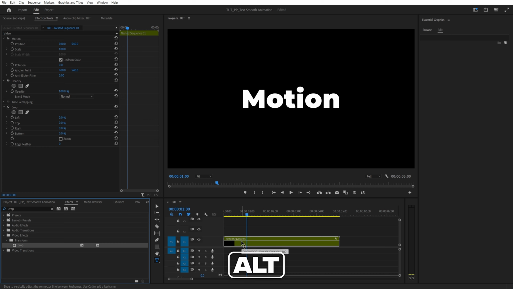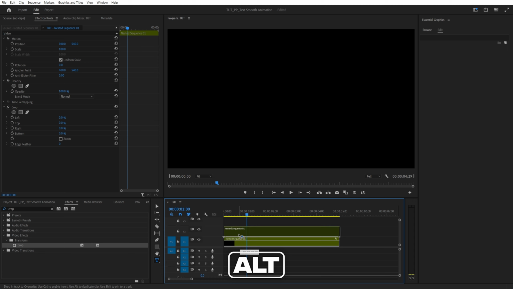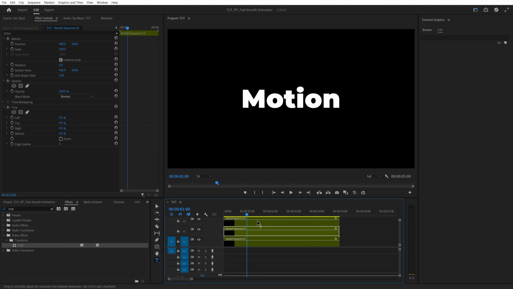So for this, we hold the Alt key on the keyboard and drag the nested sequence 1 track up. Do that again. If you need to give yourself some space, drag this one up to minimize the tracks. Keep doing that. And after you have enough duplicates, we're going to isolate one letter into every nested sequence.